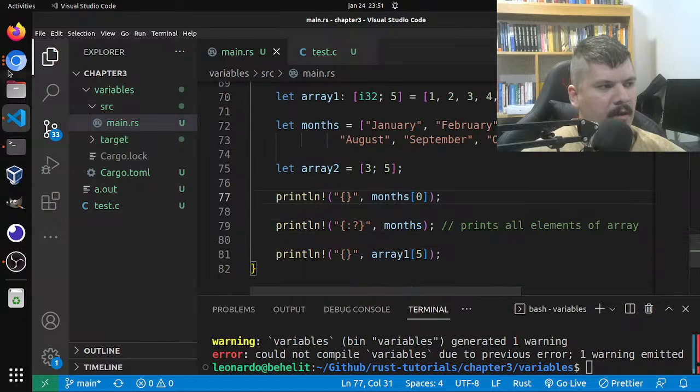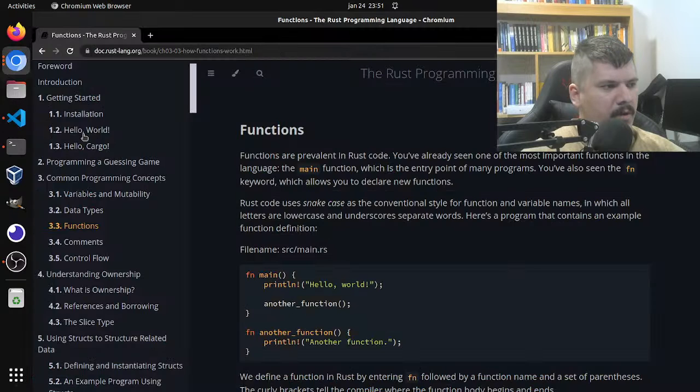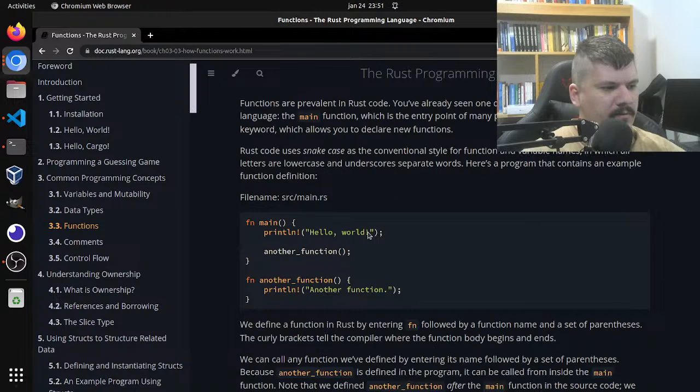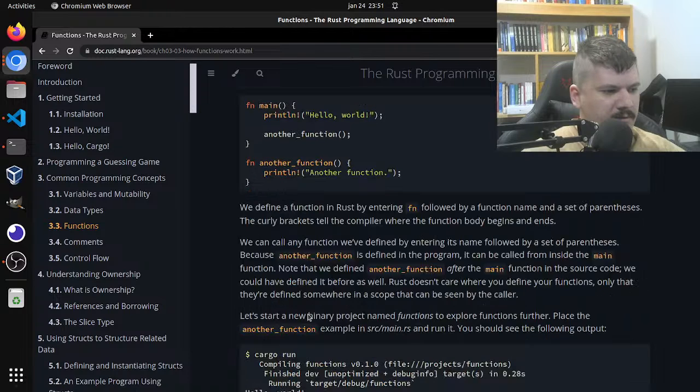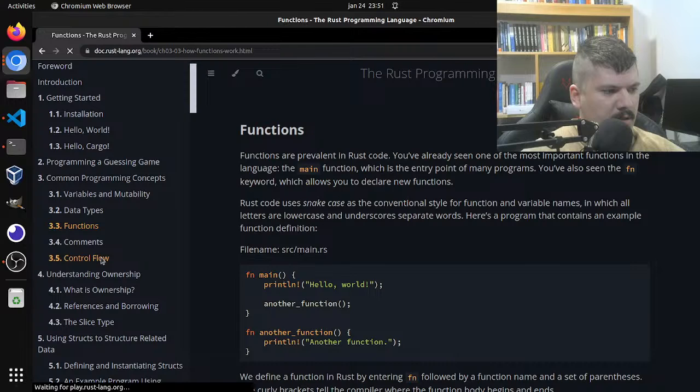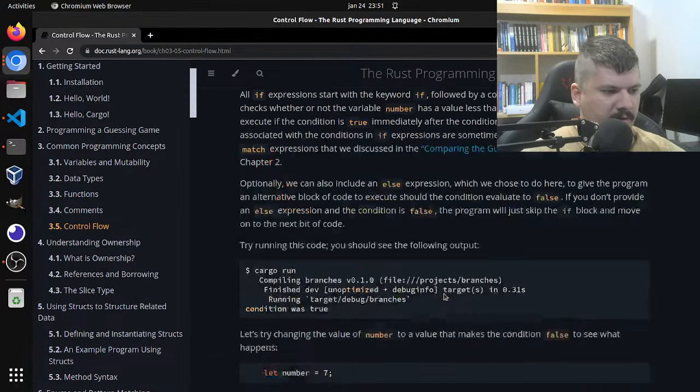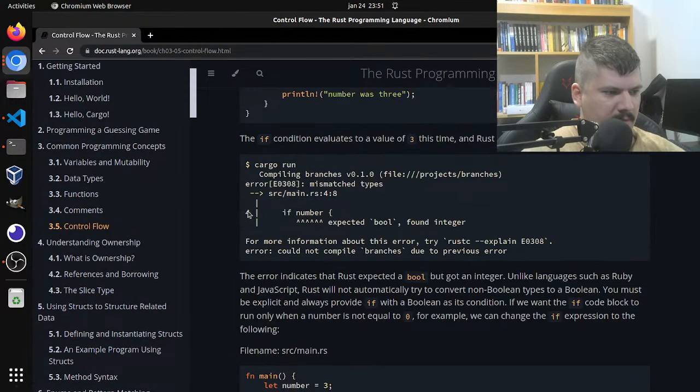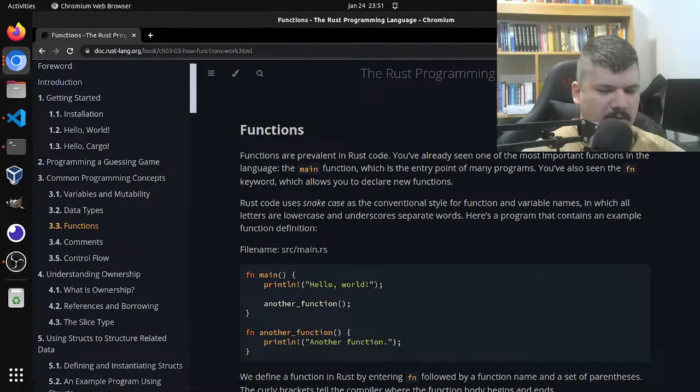In the next video we will be covering functions, how we can declare functions in Rust, and work with basic control flow, if else, match, and so on. So we're not getting to that in this video.